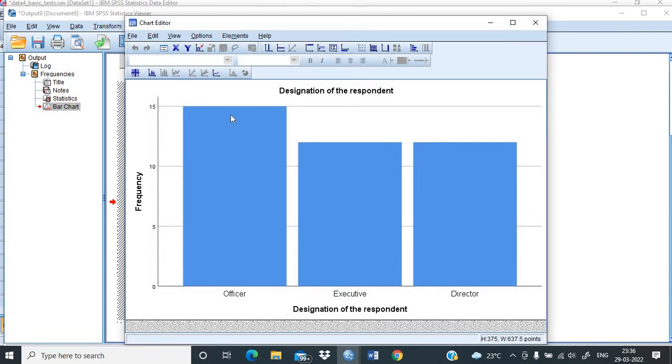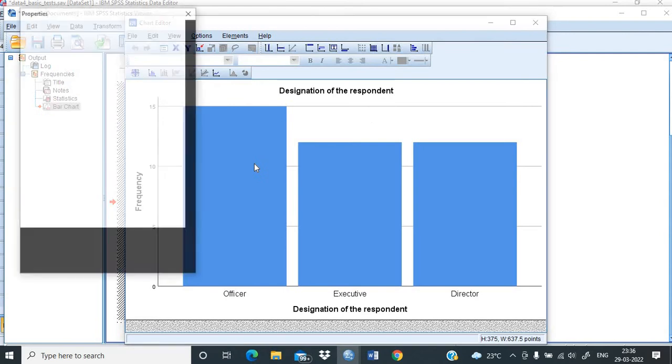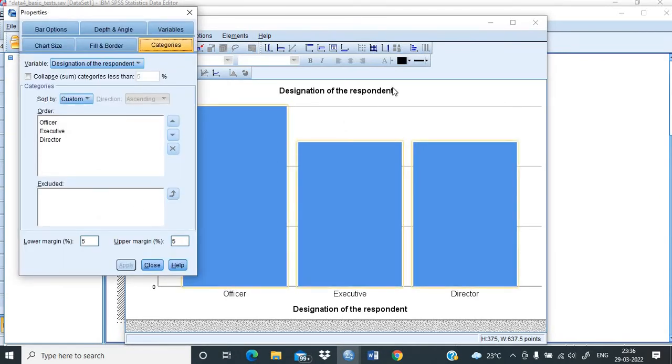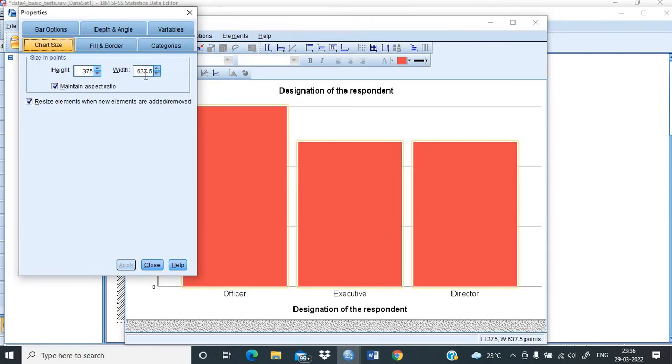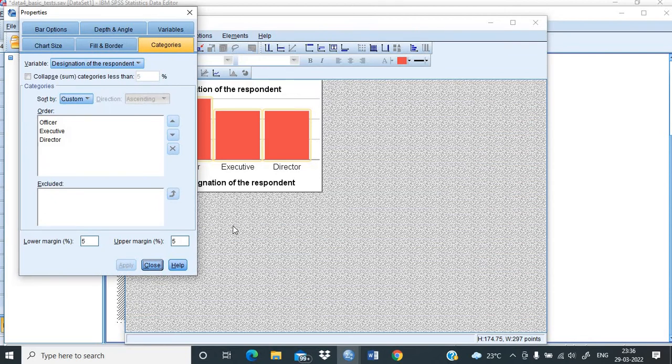Here you can change the color, like you may click here. So there are different options coming up. You can change the color from here, like you can have red now. Okay, and so these are fill and border. So these are border colors. Fill color is red, border color is black. Chart size, so you can change this height and width. If it is looking too large, you may change this and click on apply, so that will make your chart small.